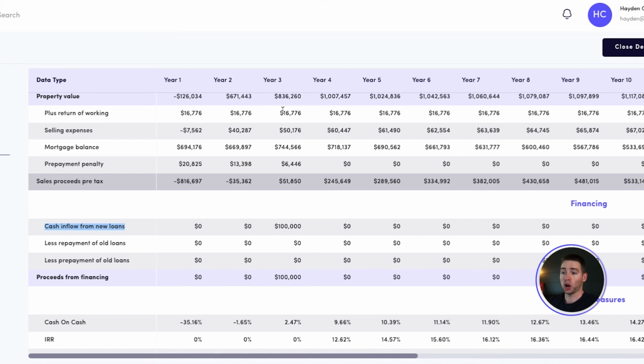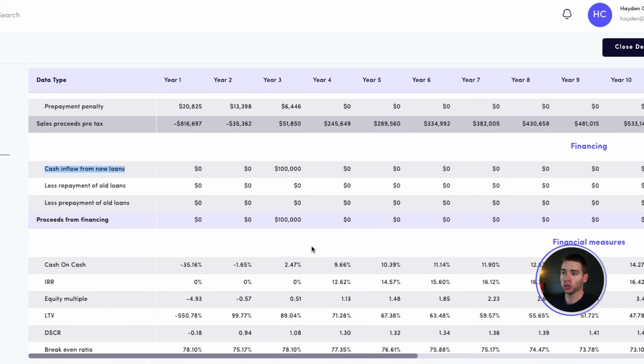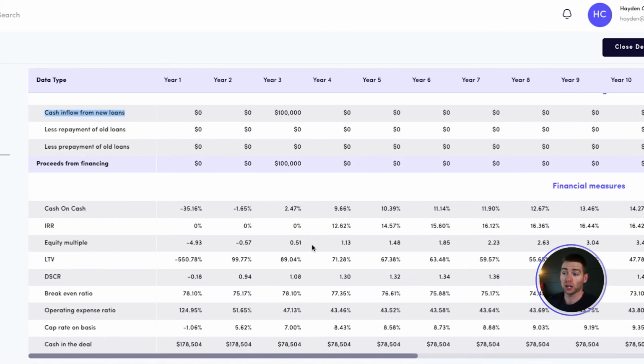And so we'll see our cash inflow from our new loans in year 3 was $100,000, and we got that money. Now, the entire goal of all of this is to see, is this a good deal or not? And that's what these metrics down here are for, our cash on cash and our IRR numbers. Now we have our LTVs and our debt service coverage ratios, which are all very important metrics, but really the cash on cash and the IRR are the really important metrics that I like to look at.